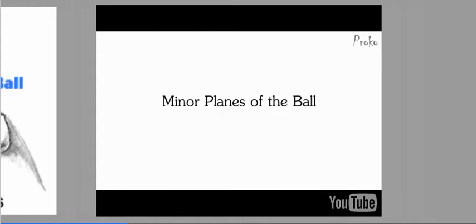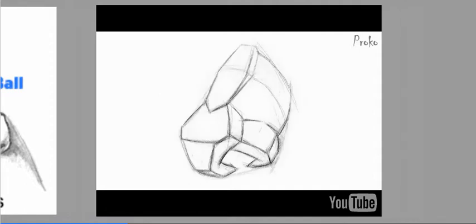The minor planes of the ball. The ball of the nose actually isn't a perfectly smooth ball, but has very distinct plane changes. It has a top, front, and bottom plane as the septum curls under itself and connects to the skull. The side plane acts as a step down to the nostril. It's also important to indicate the thickness of the septum.